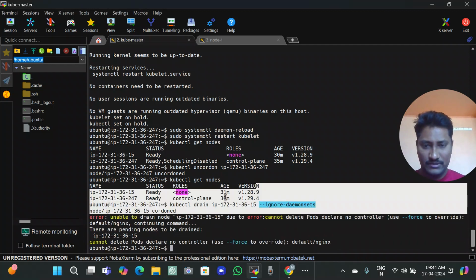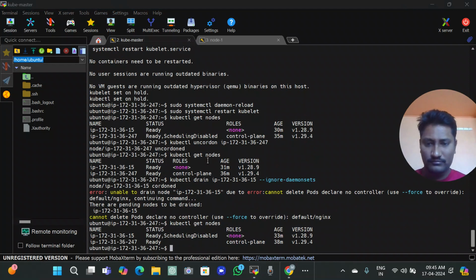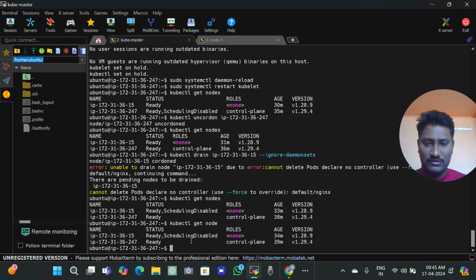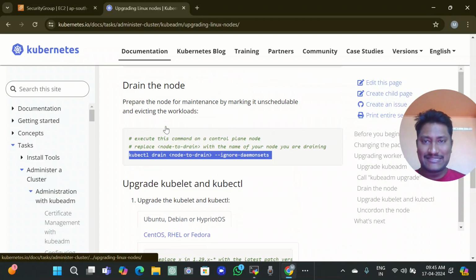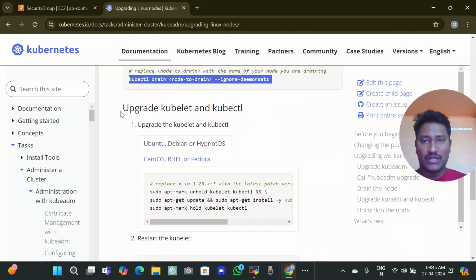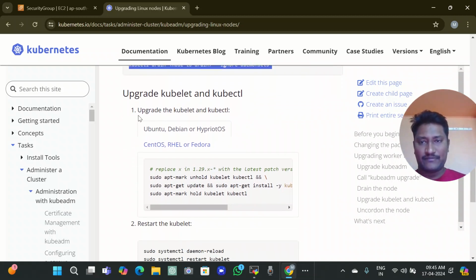What happened? Just a second. Yeah, but the node became unschedulable. kubectl get nodes. So scheduling is disabled. Okay, go to node 1, and next if we come down, upgrade kubelet and kubectl.